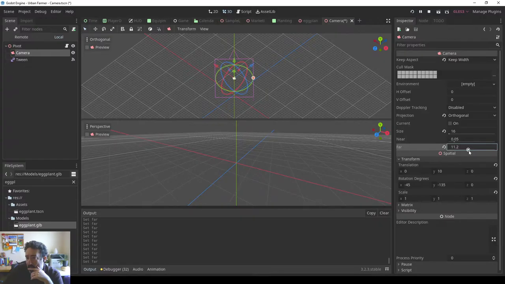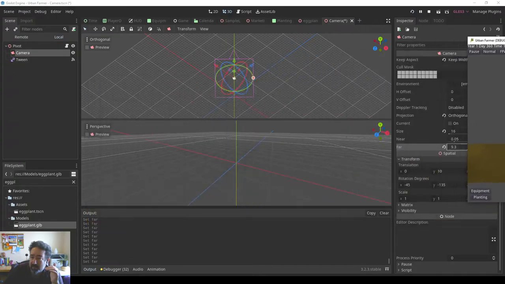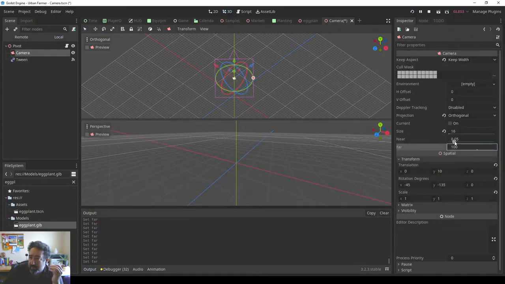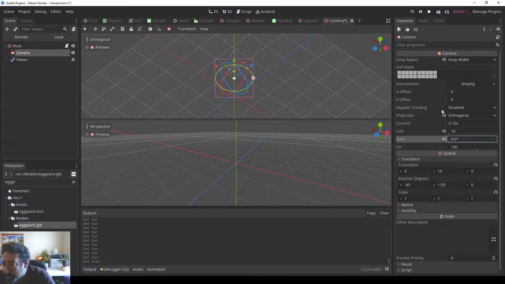Yeah, when I decrease the far, it's actually cutting off the part. So then it's the near. When it's 0.05, it's too little. Let's make it smaller, 0.0. It actually did change it, but ever so slightly. Almost not. So this near clipping is relative to its local Z axis. So let me show you the effect.